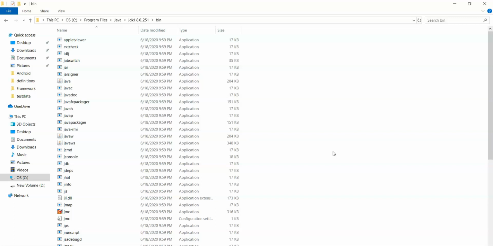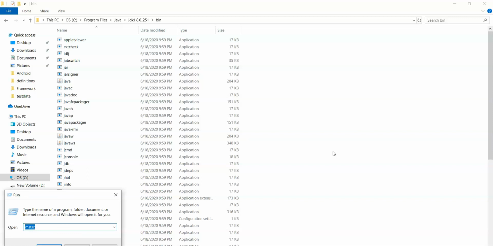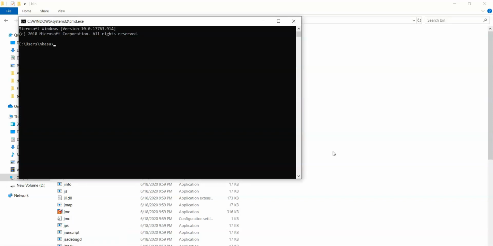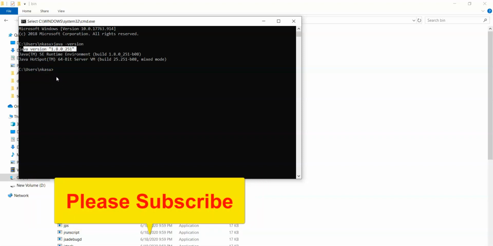Now let's verify whether the Java is successfully installed on your system or not. So open command prompt and type the command java -version. So if the Java is successfully installed on your system, it will return some Java version, that is 1.8.0_251, right? You can see Java version 1.8.0_251. So if the Java was not successfully installed on your system, you will get exception here. Okay, so this is how you can install Java in your Windows machine.